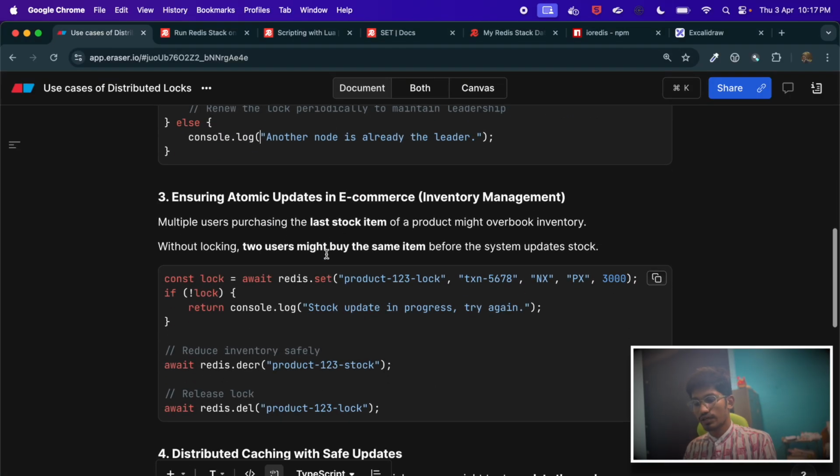The next thing is ensuring atomic updates in e-commerce. For example, people are ordering a product very fast and you need to update a stock, right? If one user has already placed an order, then before the inventory is updated for that user, the next user's update won't be considered. Multiple users purchasing the last stock item of a product might overbook inventory, obviously, because you have only one item left, but 2 people were able to book that iPhone in the Big Billion Day sale.